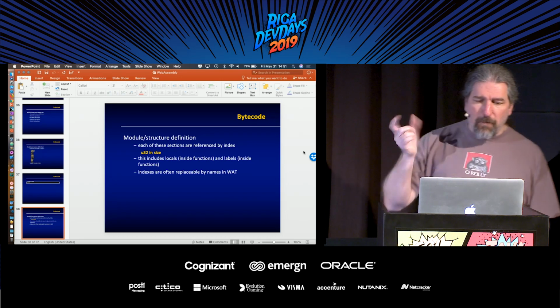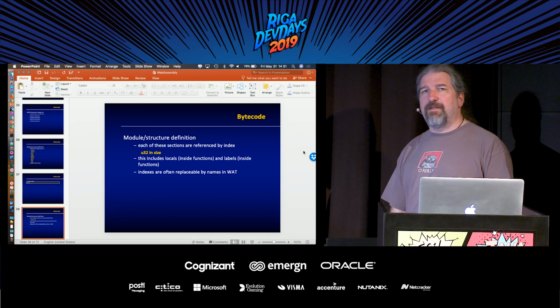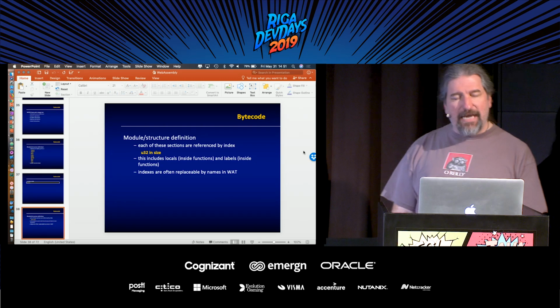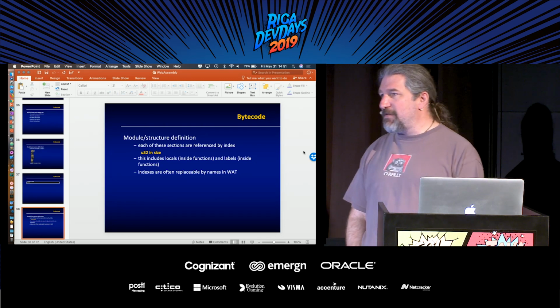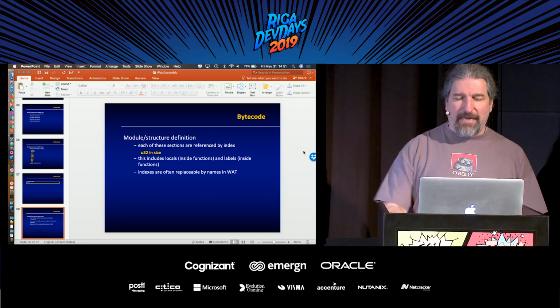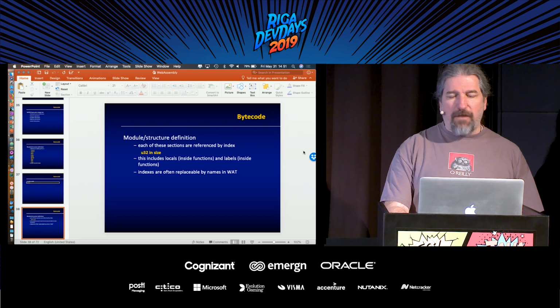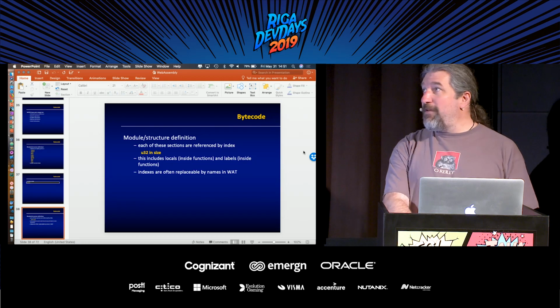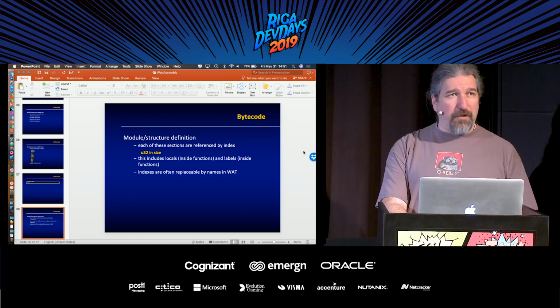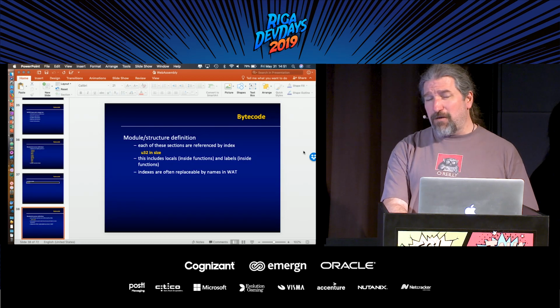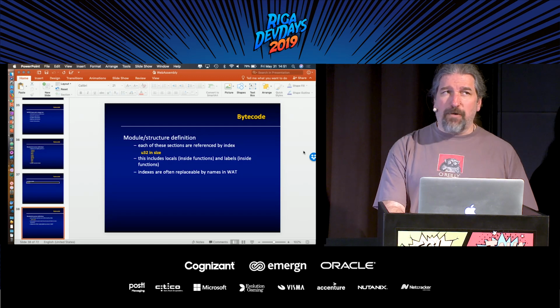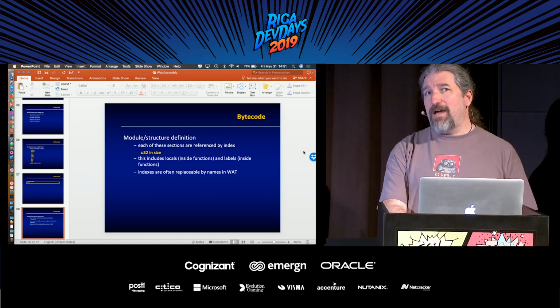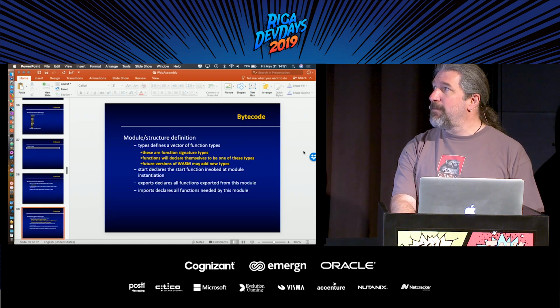When we start talking about module and structure definitions, generally everything is done by index, which is a 32-bit unsigned integer in size. There is no point to having negative indices. This includes all of the locals inside of functions or any labels inside of a function. If you have more than 2 to the 32 functions or 2 to the 32 locals inside of a function, we have bigger problems. So generally, this should not be any sort of limitation because functions should not be that big to begin with.